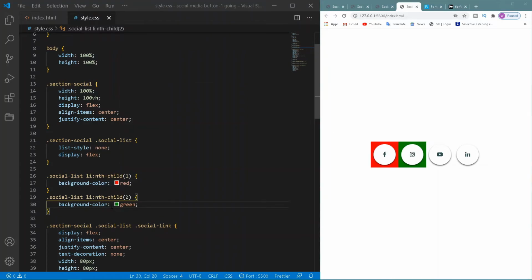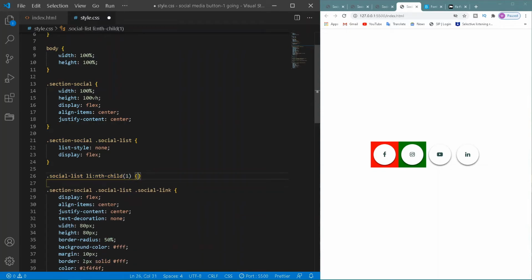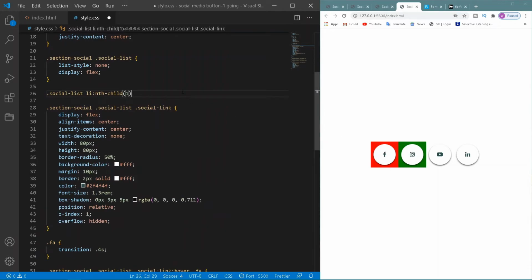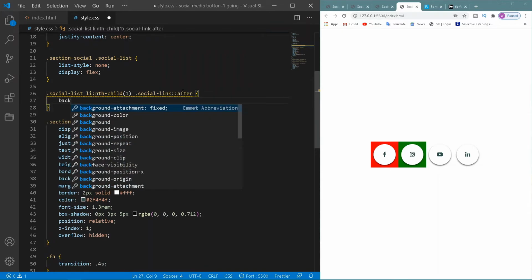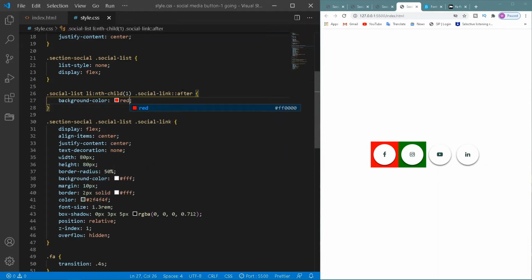Let me just come back here. Control Z, undo. Okay. Now when we select our first child here, we don't select the pseudo element of that child. So I'm going to say the first child here, but I want the social link, and not only that, I want the after pseudo element, and I'll just say background color of red. Save it.